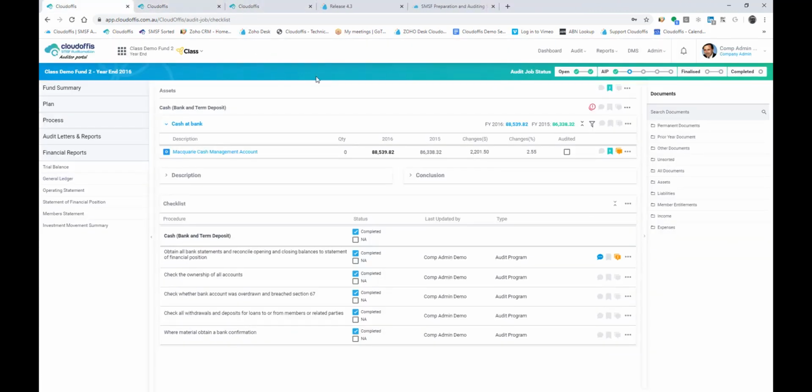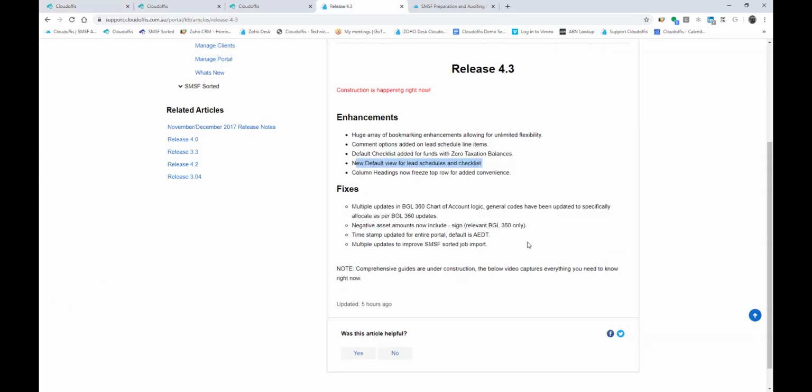It seems like something so small. From what the tech guys tell me, it wasn't as easy as it is in Excel, where you have a magic button you can click to freeze the top row. But moving on from that, I'll go through some of the fixes as well. There were some changes in BGL 360 where generic codes were used for specific scenarios. We've now mapped to those specific scenarios.